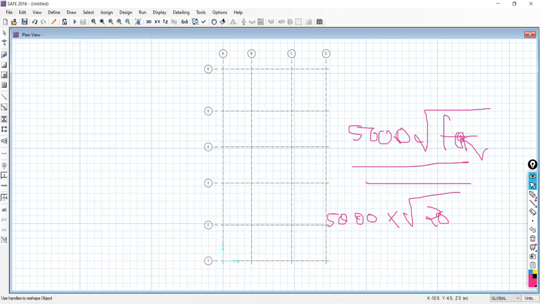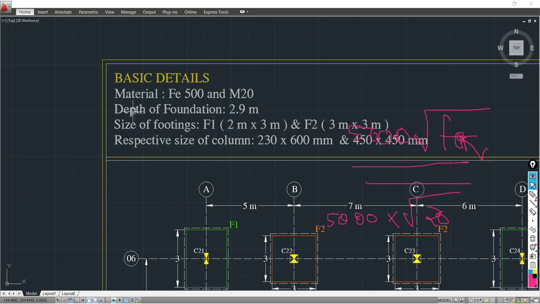What next? Look at your question. Depth of the foundation is 2.9 meter. So, what is the use of this 2.9 meter? I will let you know later. Okay. Let it be as it is.